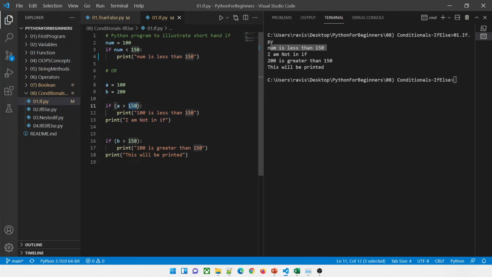So a is 100, is it greater than 150? No, right? So it will print "I'm not in if", and this is what is printed. Now, b is greater than 150? Yes, obviously 200 is greater than 150. Then it will print this. So print "200 is greater".